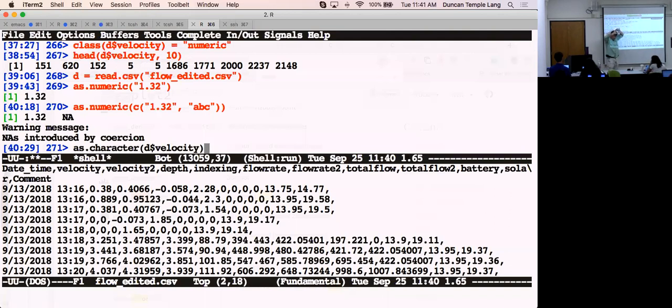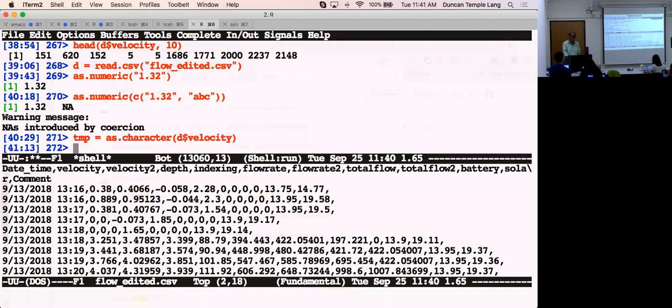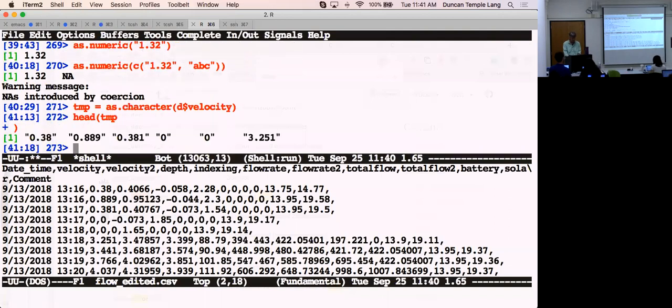Okay, look, I'm in diagnostic mode. I don't want you to do the right thing, I want you to do something so I can fix this up. But I can also just do it this way, okay? So now I'm going to call this temp. Let's just take a quick look at this. There we go. Okay, these all look like numbers to me. I don't know why R is so stupid.